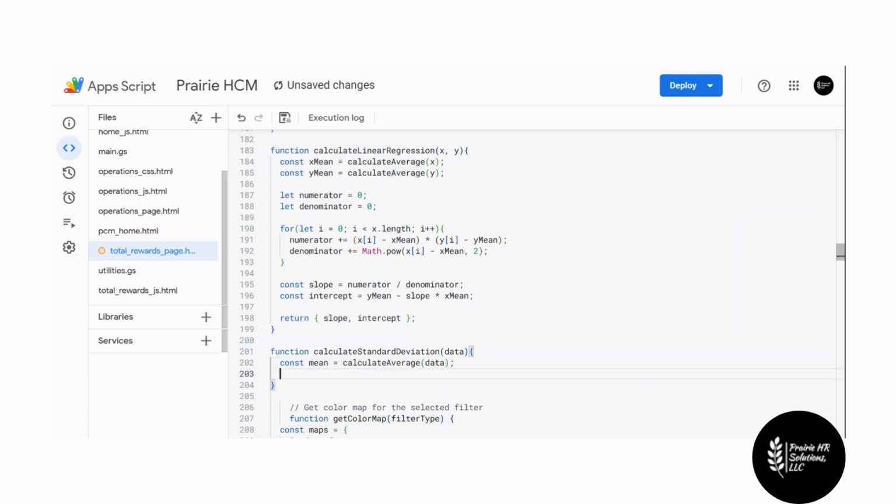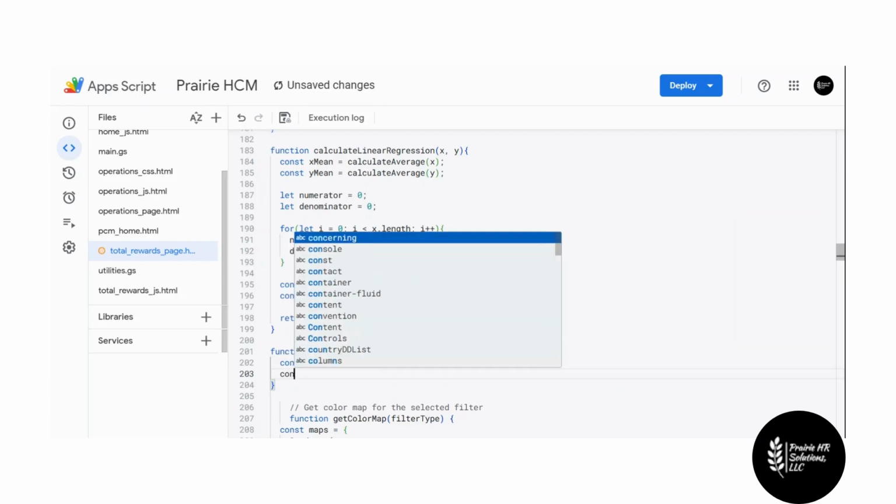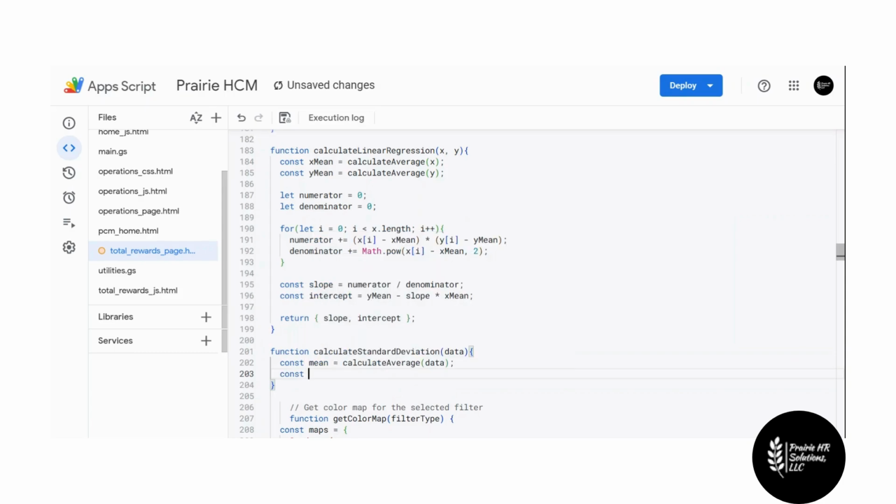And then we need to find the squared differences before we find the variance. We need the squared differences in order to essentially divide that by the total number. So let's create this squared differences variable. And what this is going to be equal to is we're essentially going to map a value, and then we're going to pass that math.pow thing.